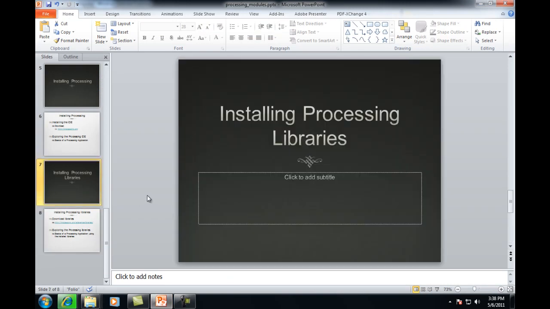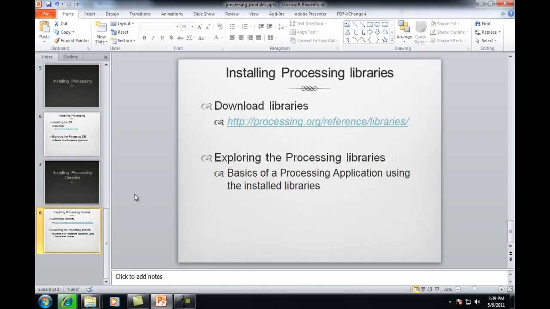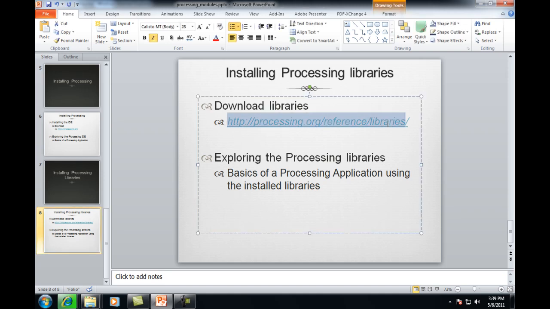So this module explains how to install processing libraries. In processing, there are many libraries too. There are built-in libraries and there are third-party or other libraries which are available on the web or on the processing website. So you can download these libraries by going to this given link, processing.org/reference/libraries, and we will see how you can get it installed, and then you can see also how we can use them and explore them.